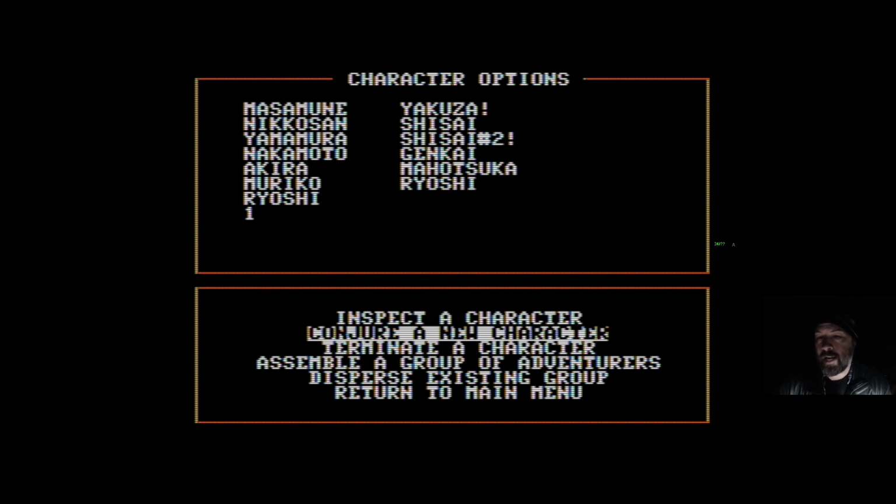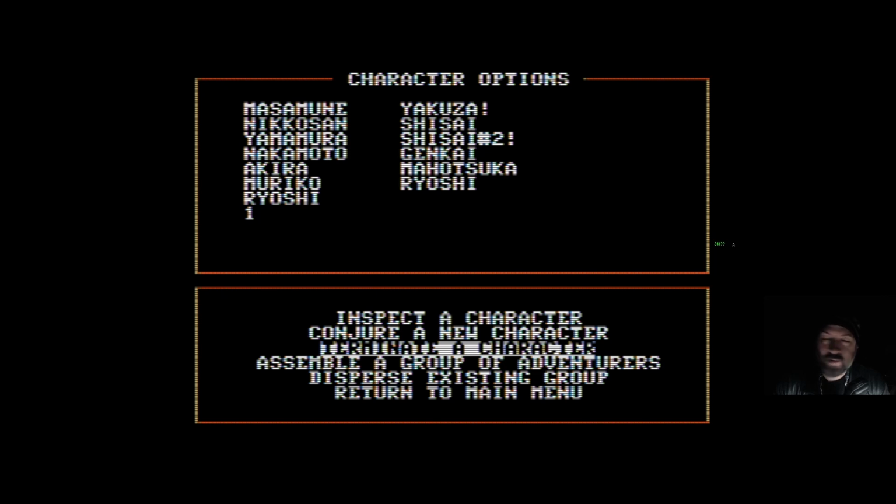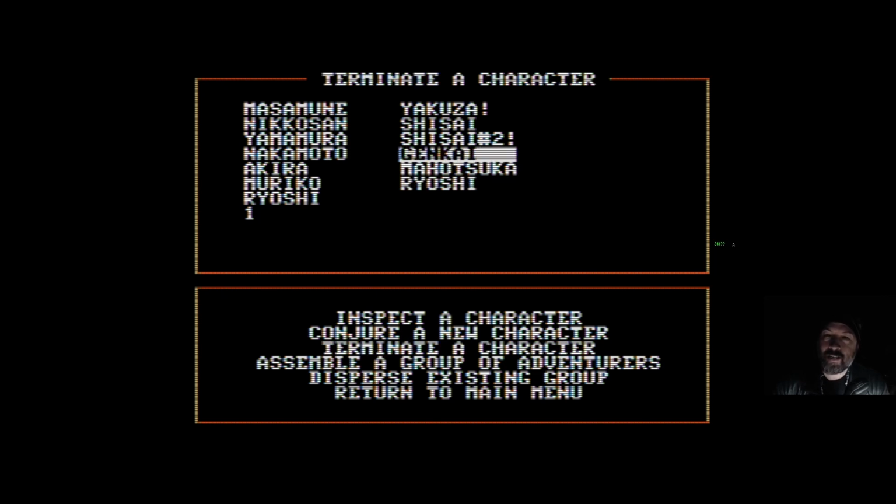To conjure a character, I'm not going to do that right now. I'm going to show the rest of these and make all my characters last. Terminate a character. I don't want to do this, but you can hit enter to access terminate a character, or press the letter T, and you can go through and enter again and yes or no delete them. I'm not going to do that because I want all these characters.